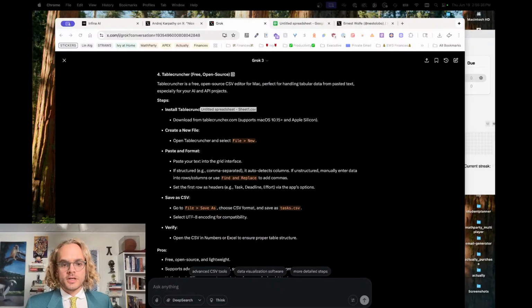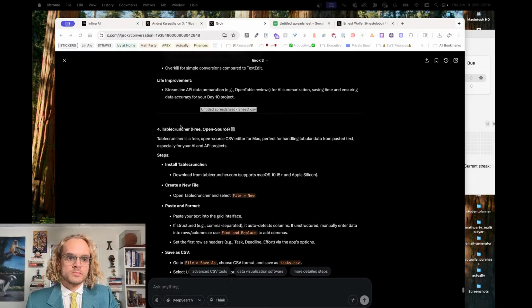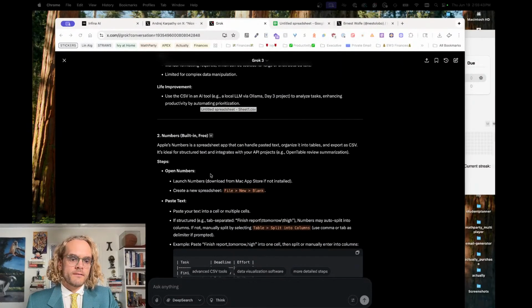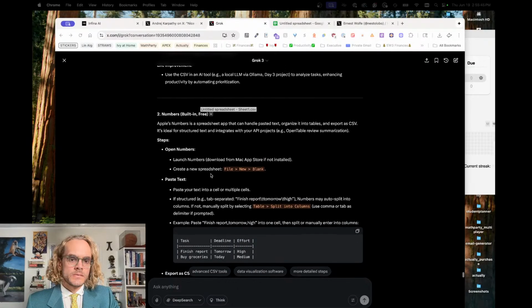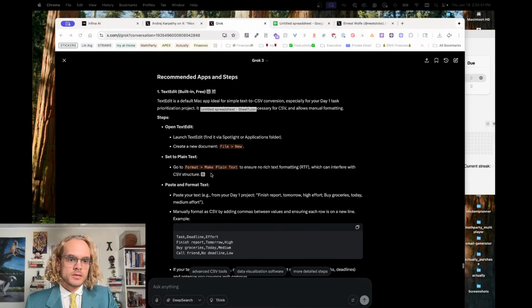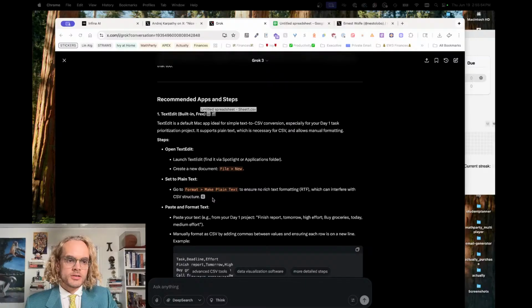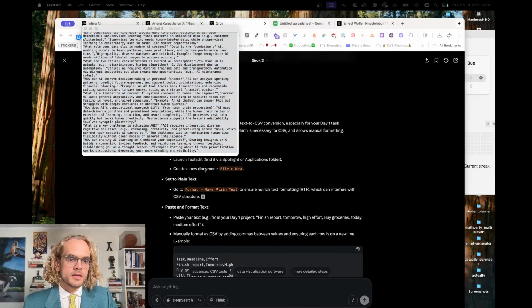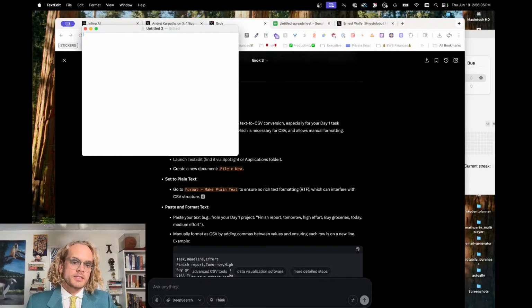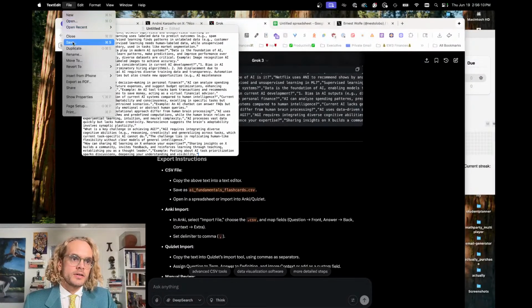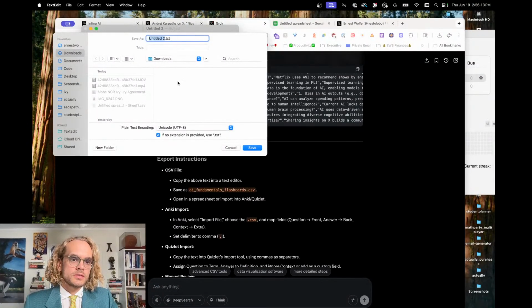All right, we're back. So it's giving me all these different options. CSV converter, numbers. Okay. Do you even have numbers on this? Open TextEdit, File, New, Format, Make Plain Text. Oh, that was the issue maybe. Format, make plain text. Okay. And then I need to paste it after that. And then File, Save, .txt, that's better.